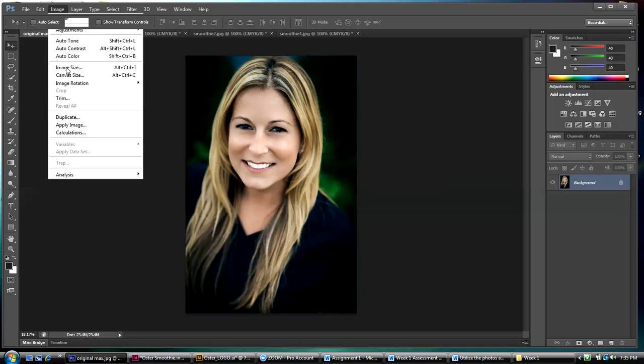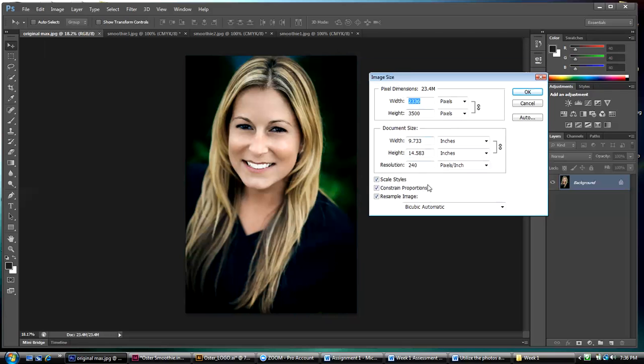Image size. Now I want you to take a look at the size of this. This has a height of 14 inches, and a width of 9 inches, and a resolution of 240 pixels per inch. So at this size, height of 14 inches, width of 9.733, at 240 pixels, it would be a little short of what I need to print this well.